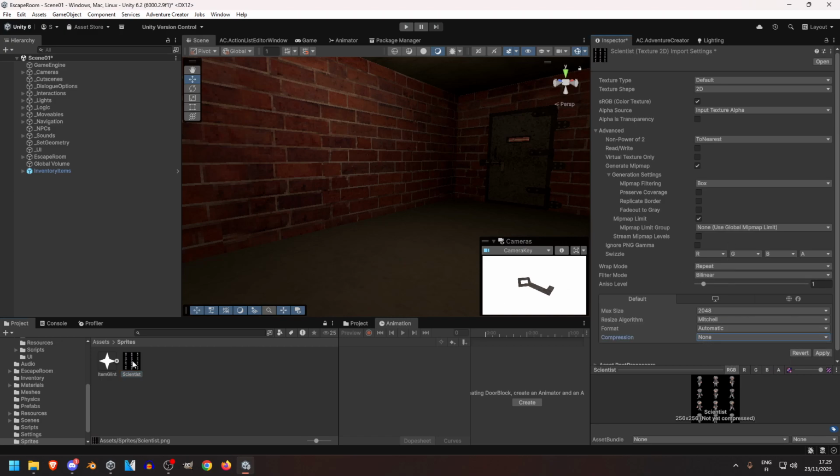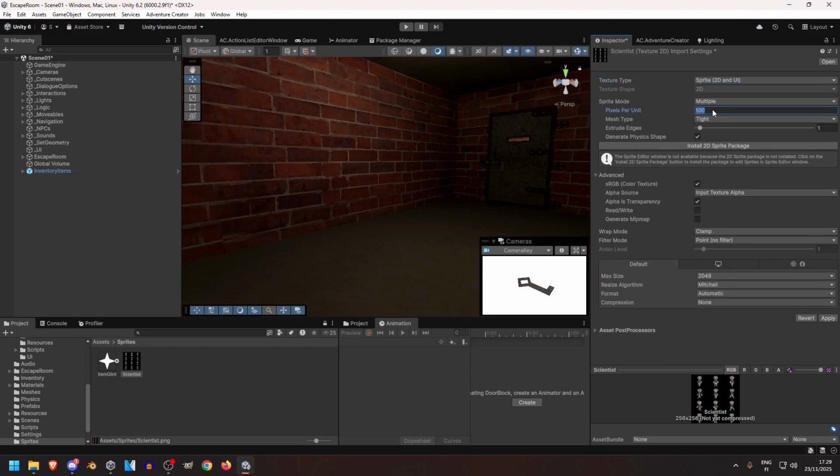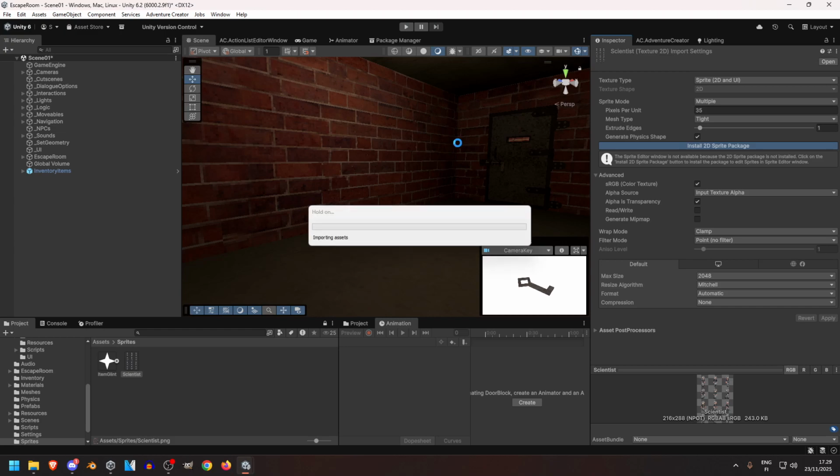So I just dragged this pixel art in similar style to my game. Let's set it to filter mode, point filter and no compression, because that messes it up. Texture type should be sprite, with multiple sprites, pixels per unit 35, I think. And I believe everything else is fine. We don't have the 2D sprite package, so we need to install that so we can make it work correctly.